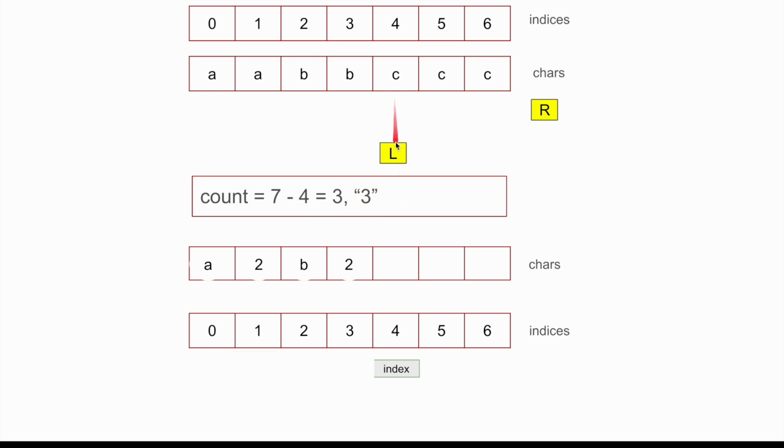Now we have to add this character C in this index. Okay, so that is added there, and then we have to increase this index, and now we have to add this 3 in this position. At this point we are basically done processing this string, but we still have one space left here. What are we gonna do with this space?